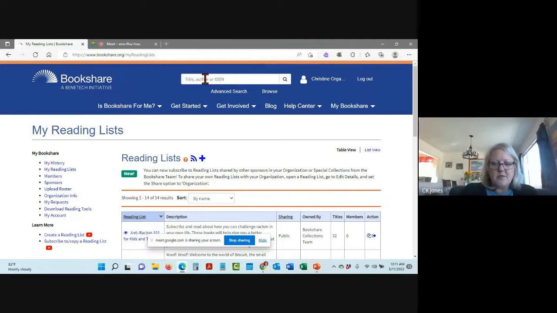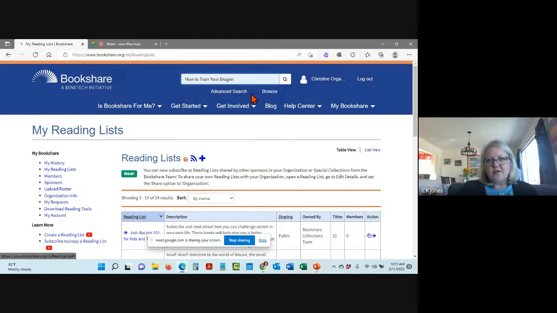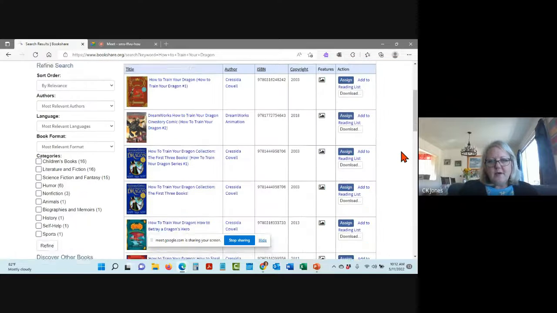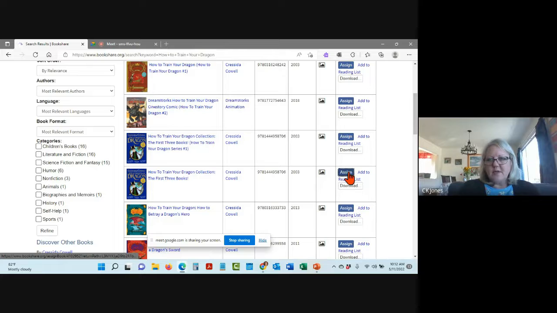So I'm just going to go the typical route and search for How to Train Your Dragon, as that book has been on my mind. And Bookshare is going to give me a list of results. And I'm going to go ahead and grab the first 3 books. I didn't know it until recently, but How to Train Your Dragon is actually a series. And so this one is the first 3 books in the series. So you'll see, I see over here a button that says Assign. So I'm going to go ahead and select that.